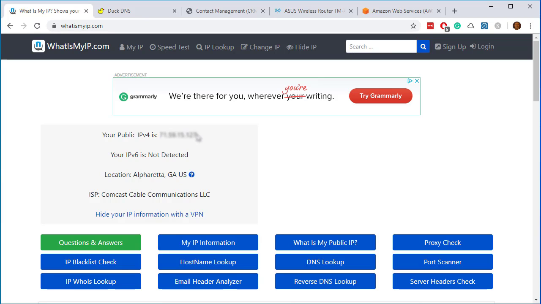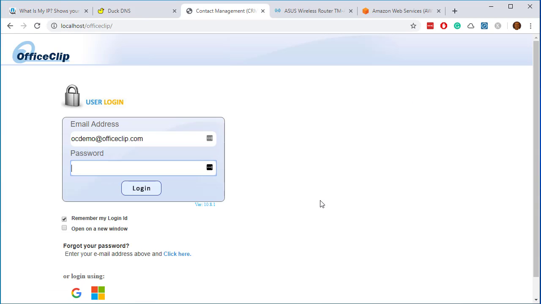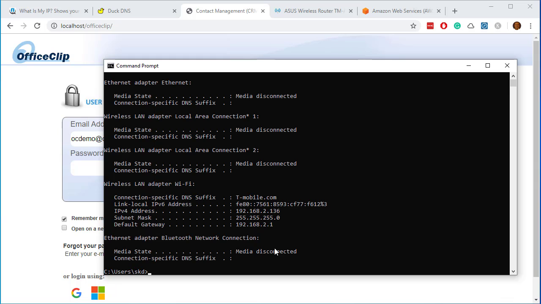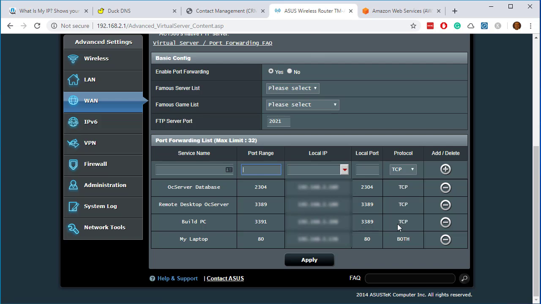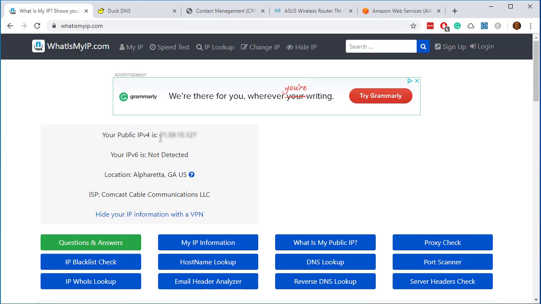To sum up, all we have done is we have first of all tested that OfficeClip is working locally. Then we went to the cmd command and got the IPv4 address. Then we went to the firewall and created a rule, and then we went to the router and created a port forwarding rule, and finally we went to whatismyip to see the IP address.